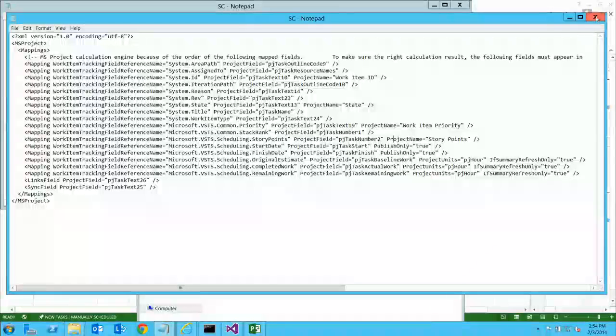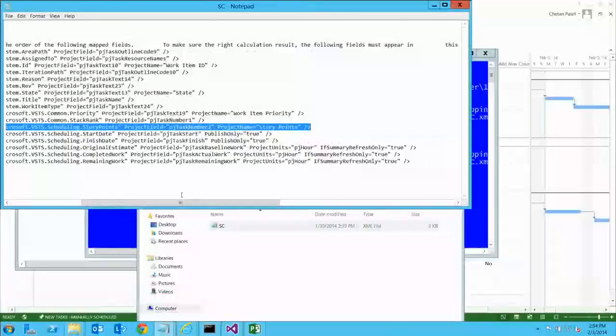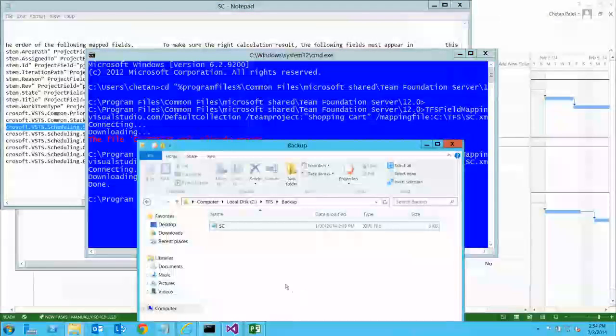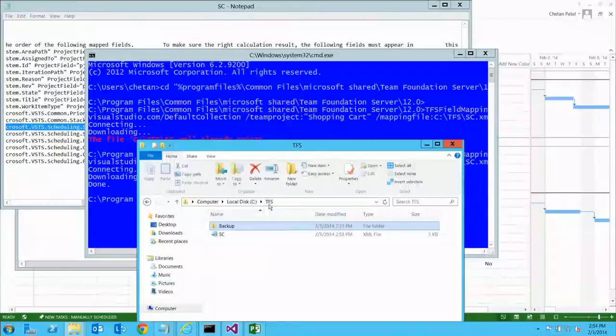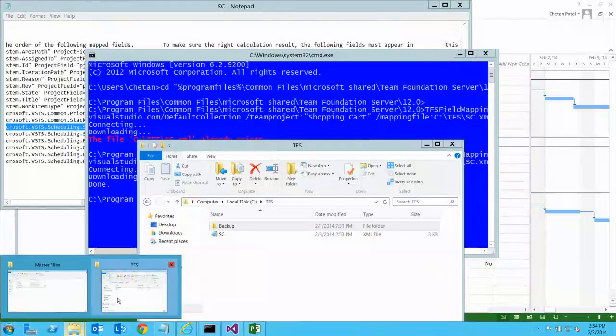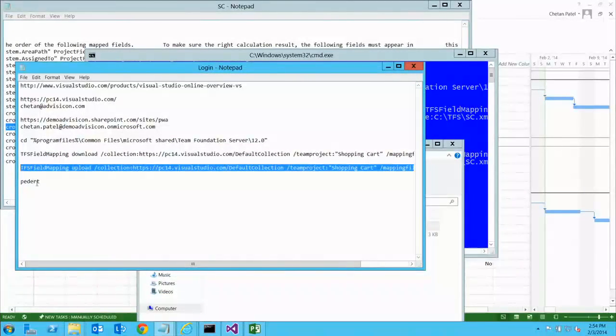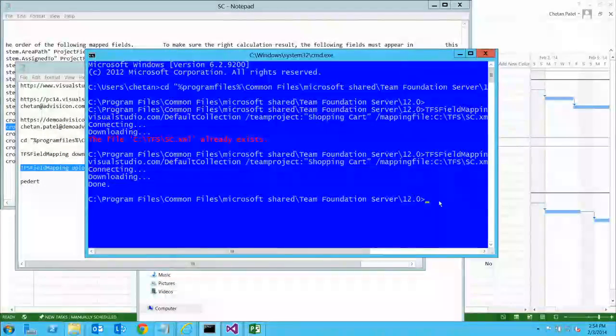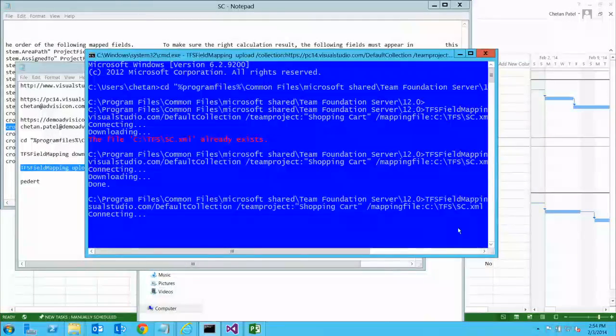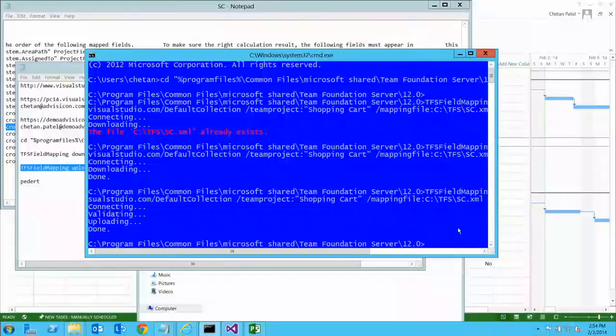Once I have added this field, I just need to upload that file into the TFS Online. For that, I'm going to run a simple command, which is very similar to what we did in download. Instead of download, we are going to do upload, and then it's going to connect and upload, and done. So what it did is just change the mapping and upload it into TFS Online.